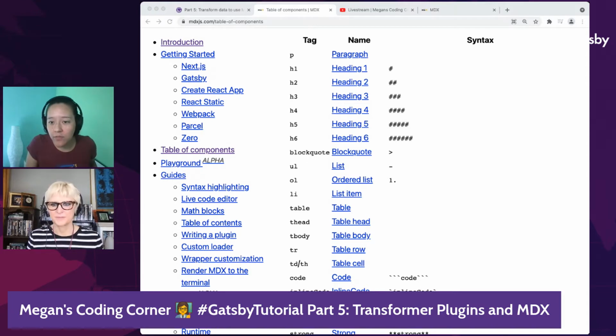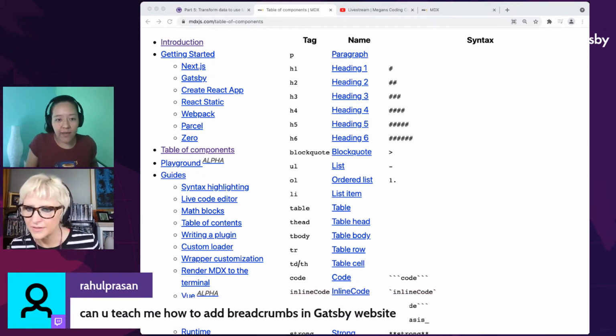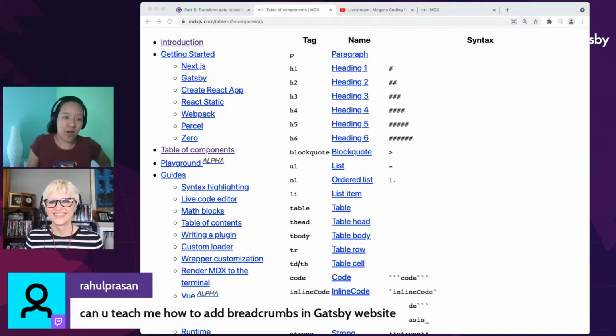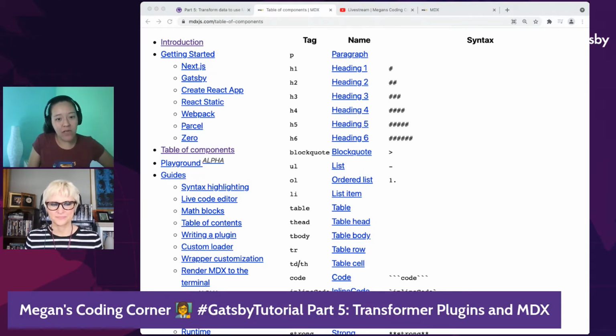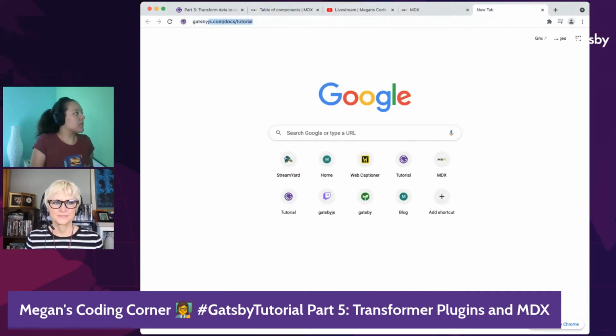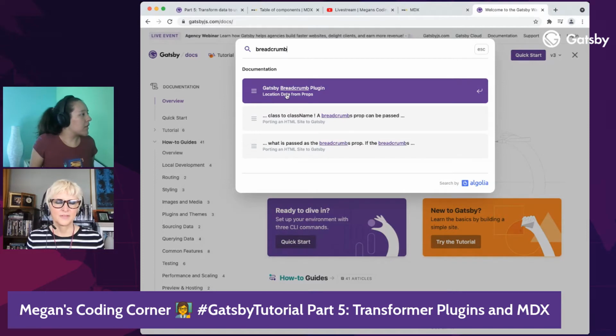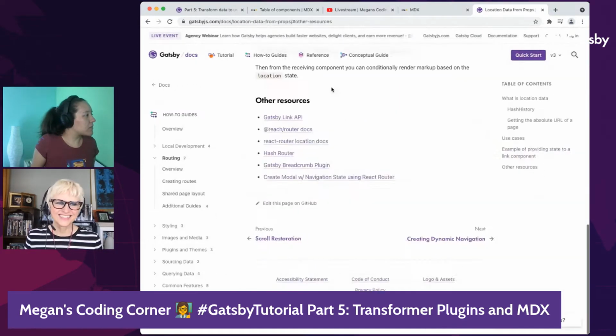Oh, hello, Rahul Prasan. Can you teach me how to add breadcrumbs in a Gatsby website? Not today. Today we're going over part 5 of the Gatsby tutorial. So if you want, you can tweet your question at the Gatsby JS Twitter account, and then we can post it in Slack and see if anybody can help. You can also check out our docs. Let me see. gatsbyjs.com/docs. And I'm just going to do a search here and see if there's, it looks like we've got a plugin, which is cool.